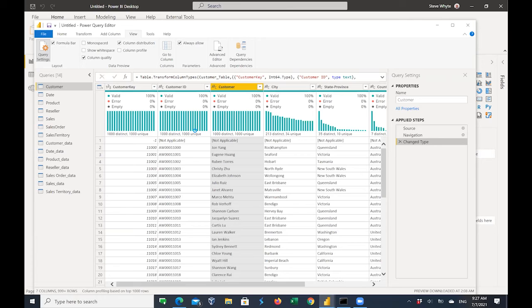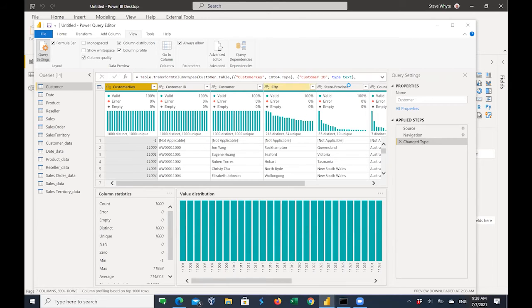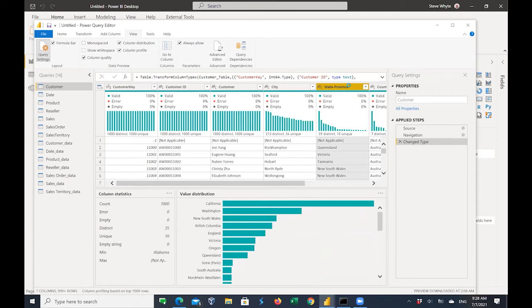Also, we have what is called the column profile. So I would highlight the column profile. And here we're seeing some column statistics and value distribution. So when I highlight the various columns, I'm seeing certain statistical information for the column that is highlighted. So I'm able to see if there are some outliers in my data, or if there's some data which should not be in there, and therefore I'm able to make the necessary adjustments.